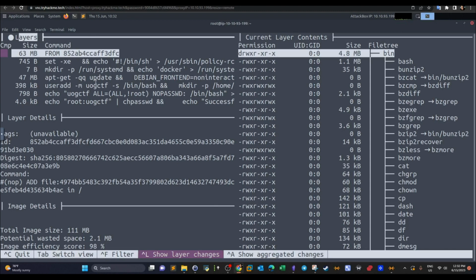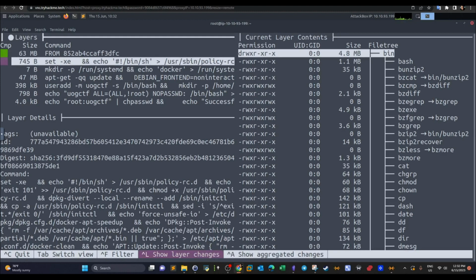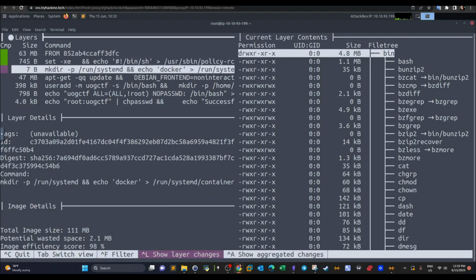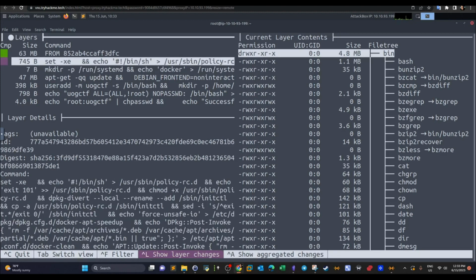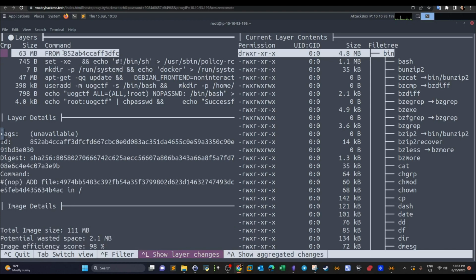For example, if I want to switch between the panels, I use the tab. As you can see, it's switching between the panels. With the arrows up and down, I can go up and down between the commands. The first command here, FROM, specifies, as we said earlier, the operating system or the image it's using. If I use tab, it's going to navigate to the second layer.